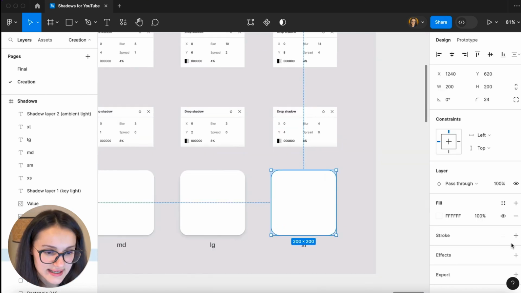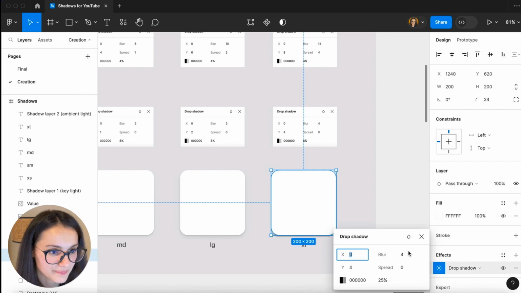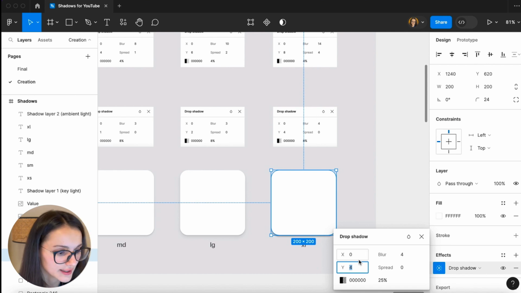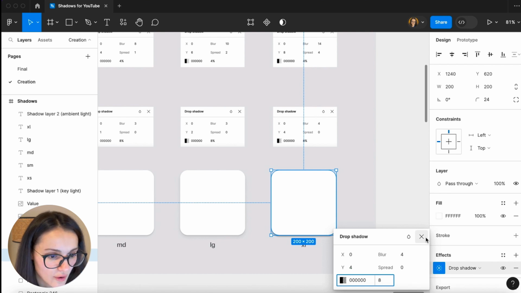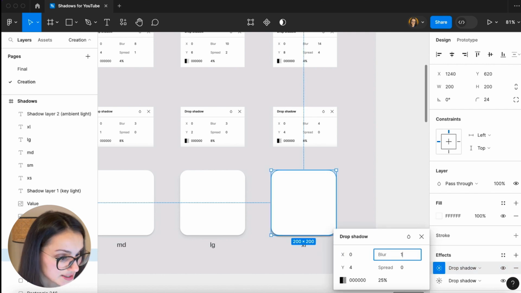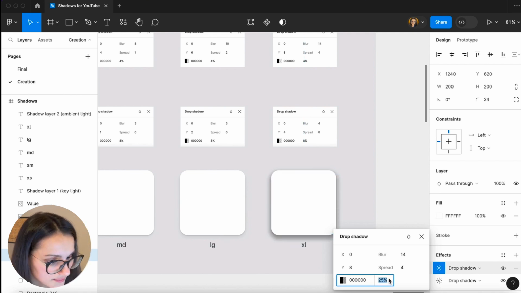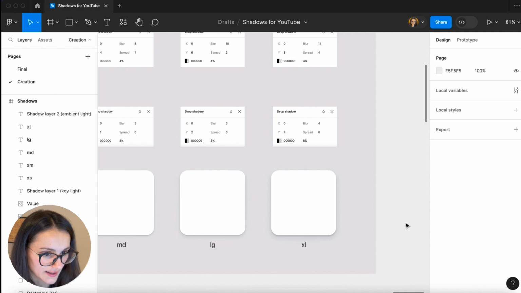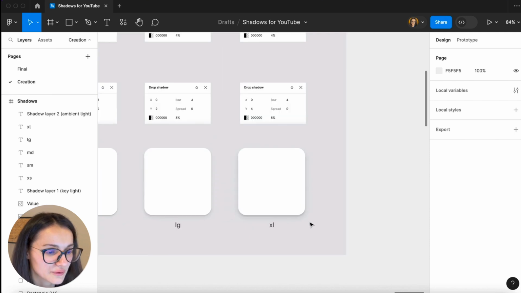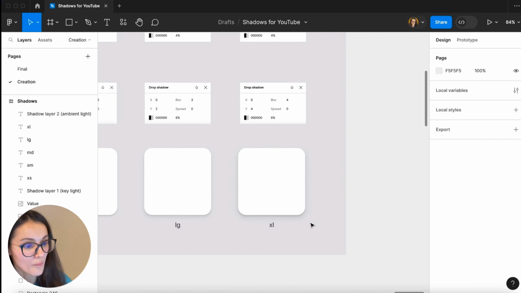The last one, XL, you will use 4. So again a little bit of increase in the blur value here, and Y, and 8 for opacity. And then the second layer is 14, 8, 4 and 4. Oh yeah, this is a nice one. And this nice shadow can be used, for example, for bigger cards or for popovers, for modals.